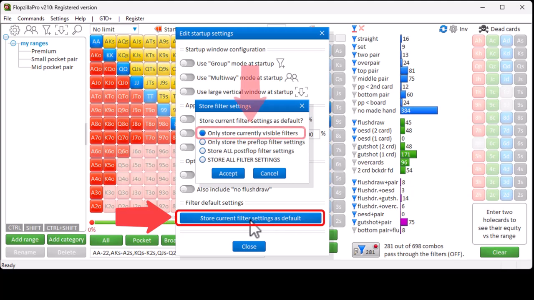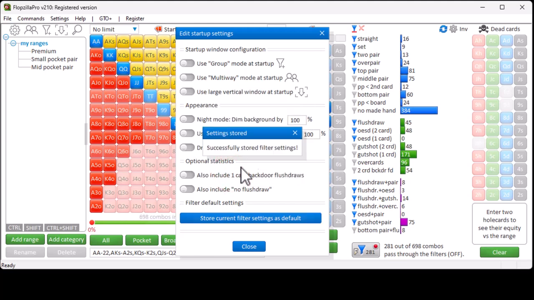Generally, you always want to only store the currently visible filters. And accept. And that should cover all items in the Options menu.